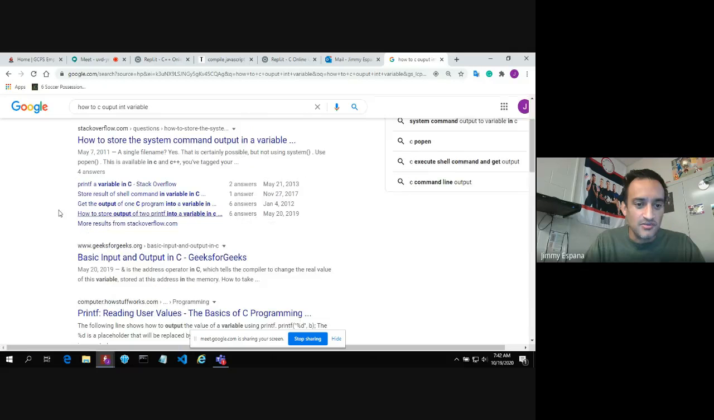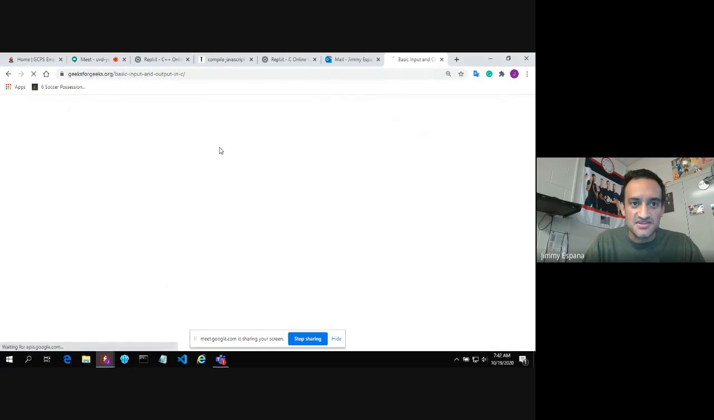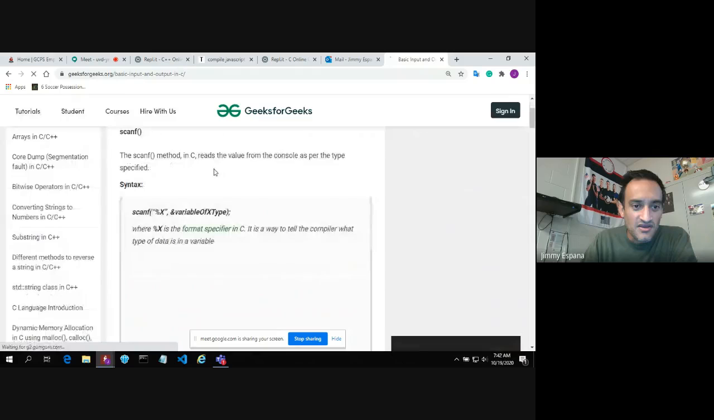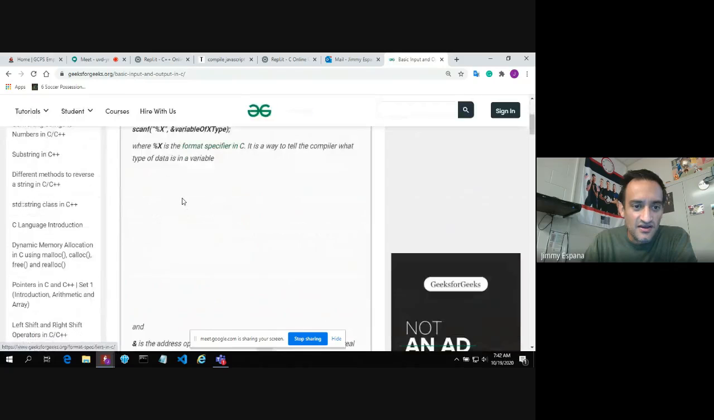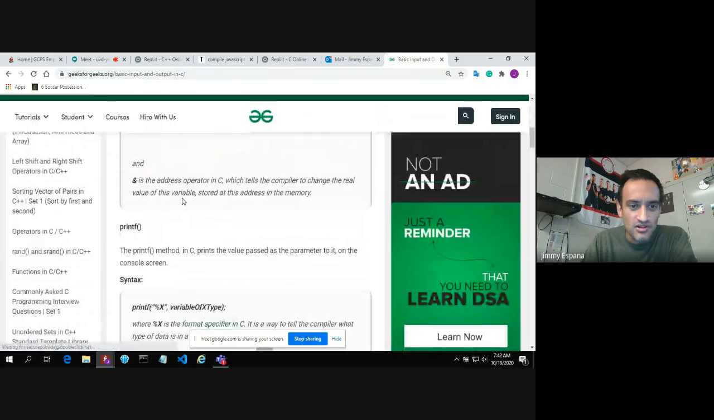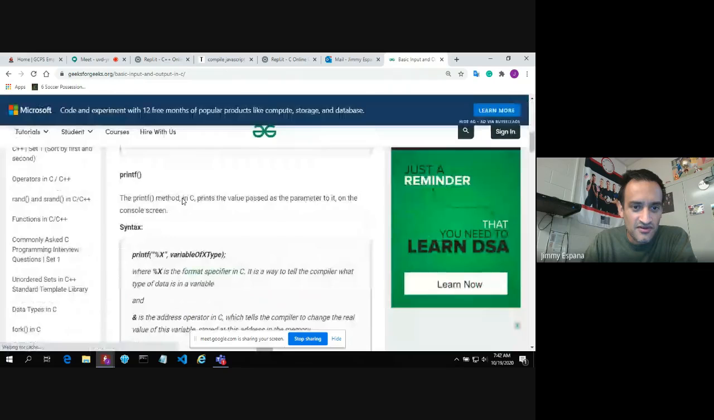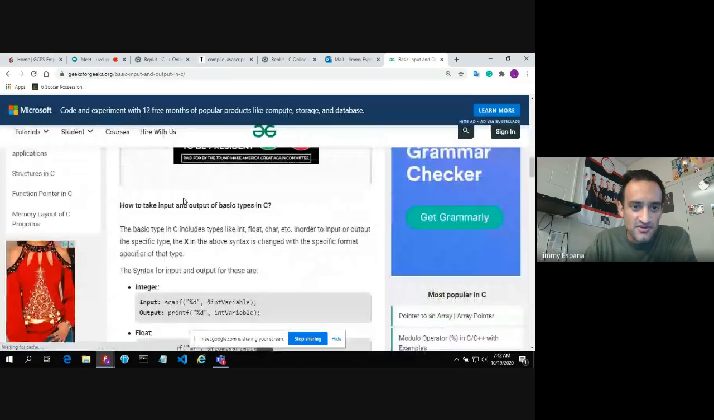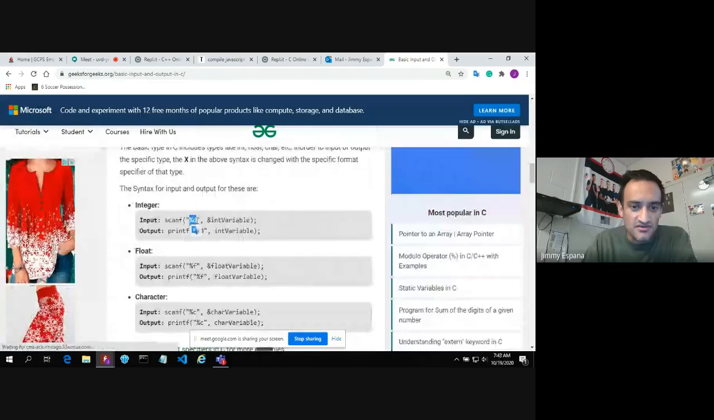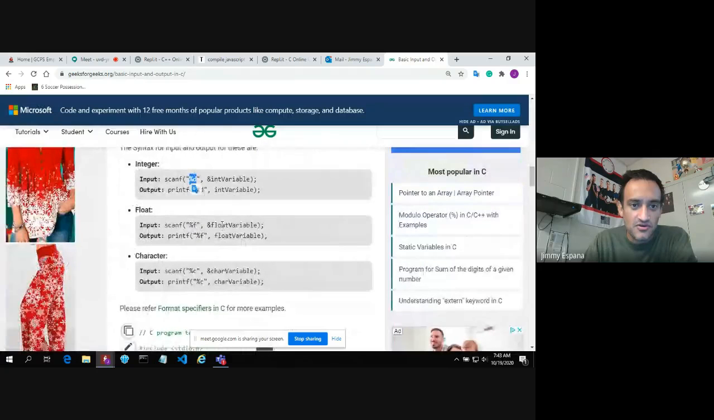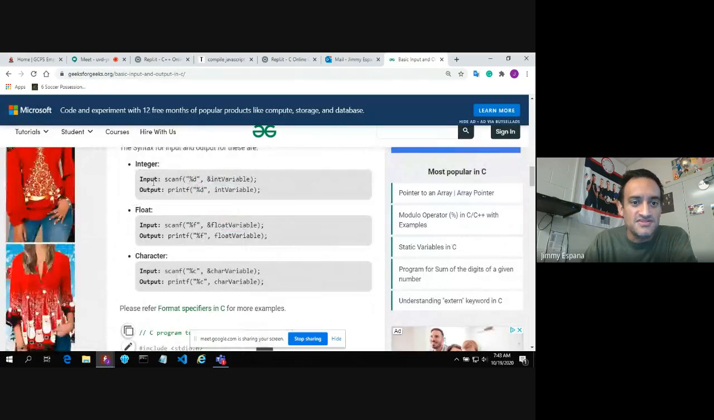Let's see. No, that's not what we want. Basic input and output in C. Let's see. So there's a website that hopefully can teach us how to do this. Okay, so let's see. Let's see, guys, if we can figure this out. So it looks like we need to format it somewhat like this. Character, float. Integer variable. Here we go. This may work. So we're dealing with integer.